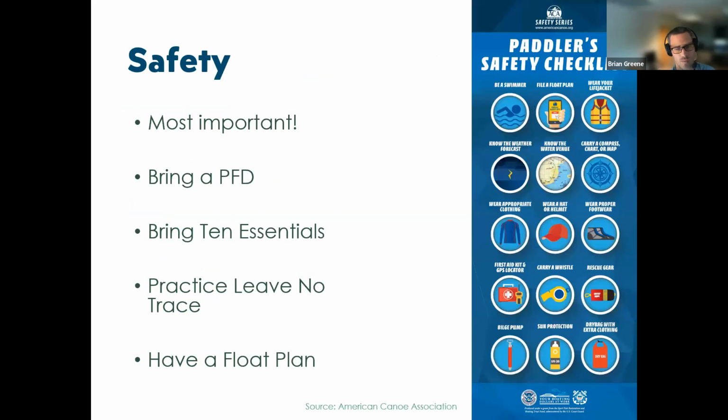But always we want to remind everybody, safety is the most important thing. So please be safe when you're going out, take care of yourself, bring and wear a PFD, bring the 10 essentials that when you go outdoors, you should have. We want everybody to practice leave no trace, so we have as low of impact as possible.